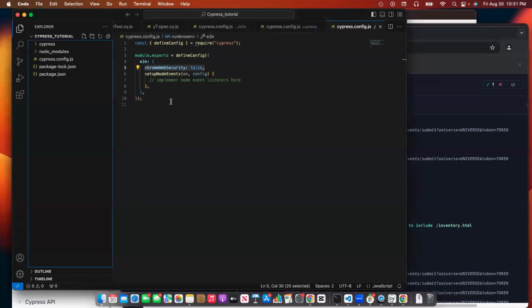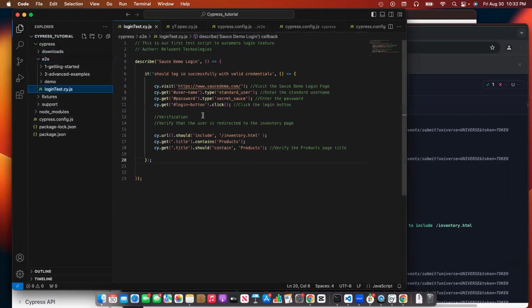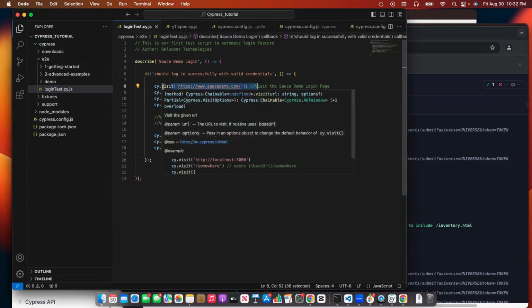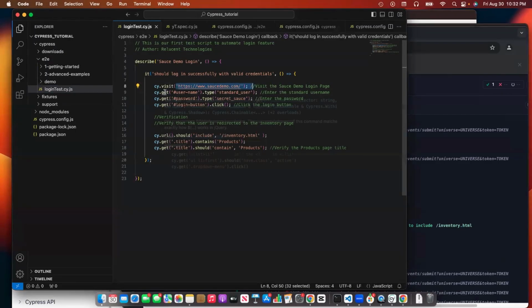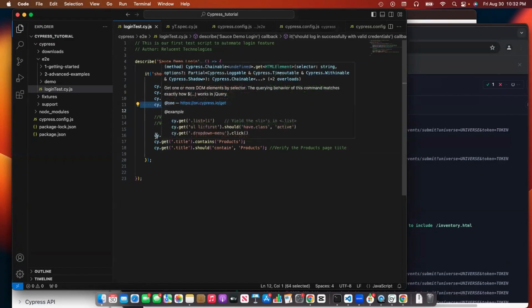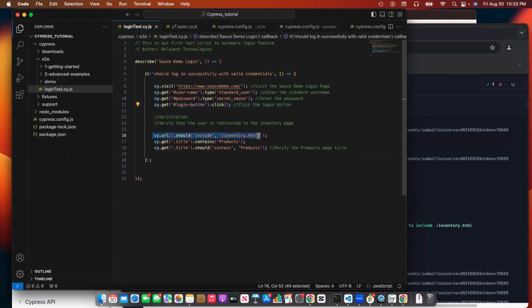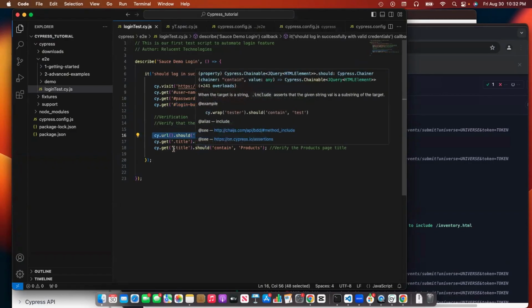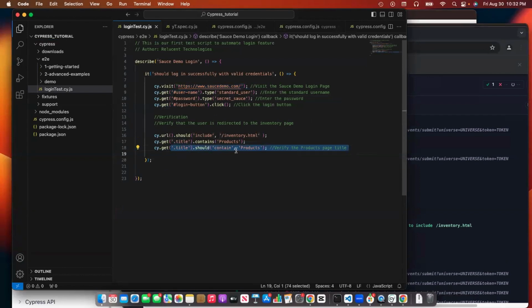Now let's go back to our test script. That's under E2E. So this is our test script. What we have done is we visited this website and then we looked for this element, username. We typed the username and password and clicked on login. And then we verified that it opened inventory.html after you logged in. And the title should contain products. And this is the verification.